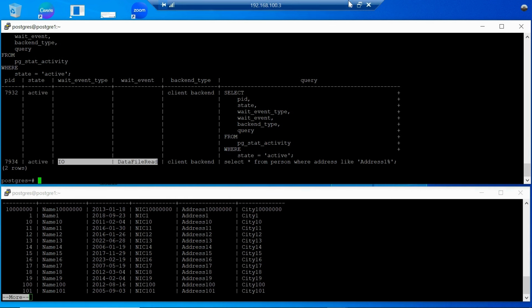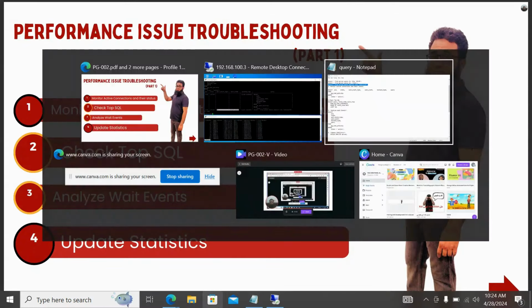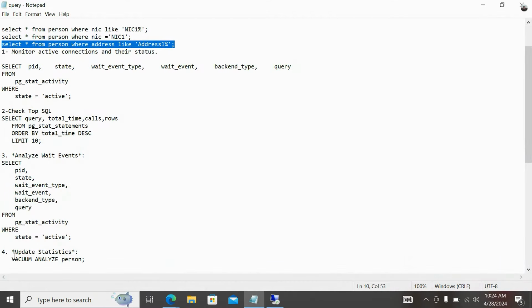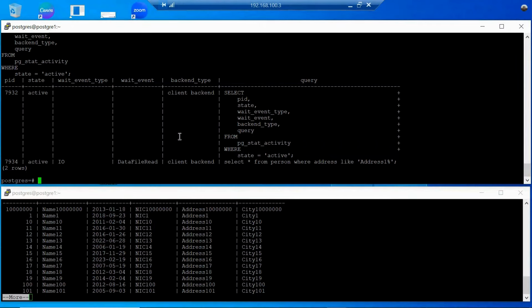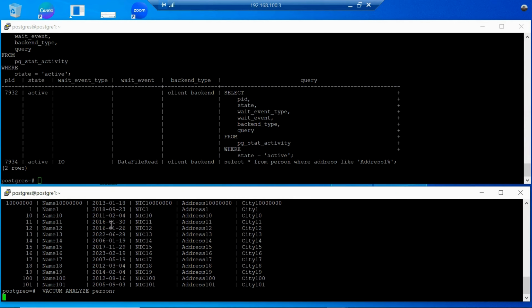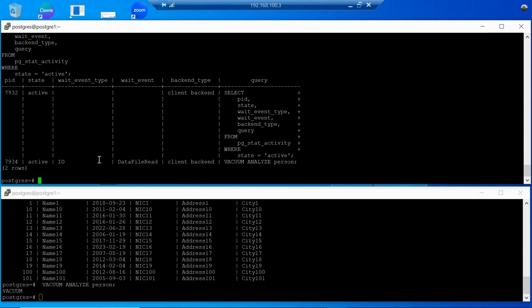Our last one is that we need to check and update the statistics of our table. Most issues will be resolved after updating the statistics of the table. Now let's execute it, and execute this statement again. Now analysis has been performed and statistics have been generated.